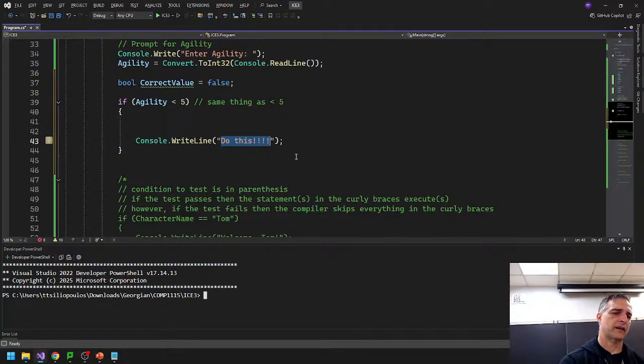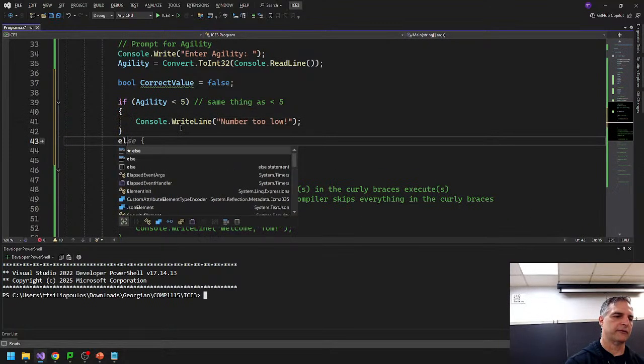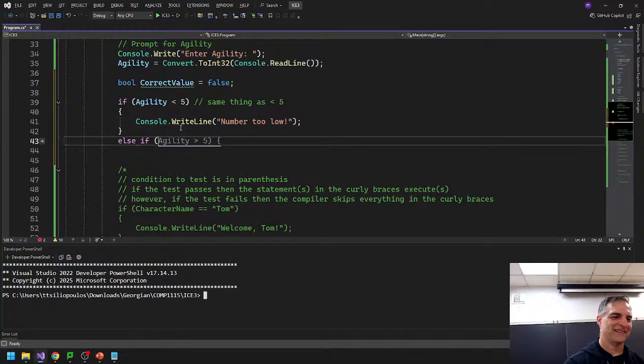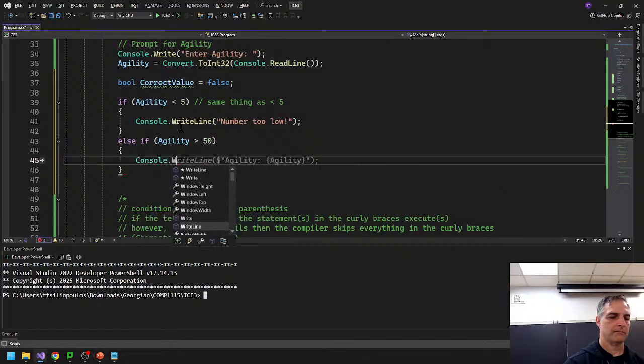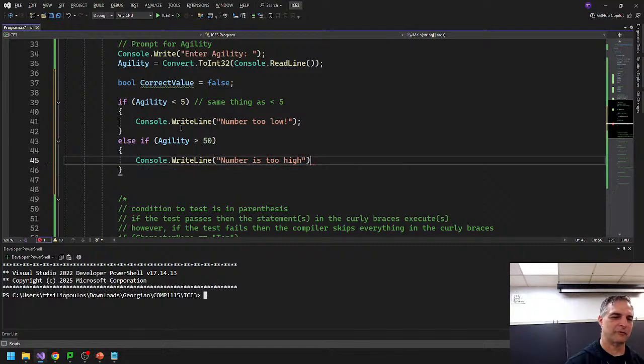So we can say something like our console write line can say, number too low, like we said before, right? That's what we did last time. So this one statement. And I can also test to see, like we did last time, else if agility is greater than 50, that's also wrong, right? Number is too high. I made this different than before, okay?